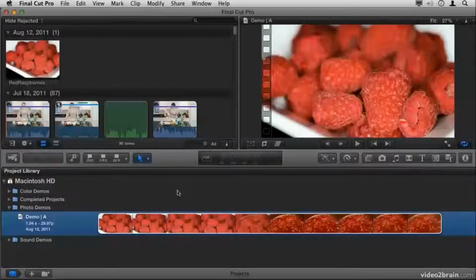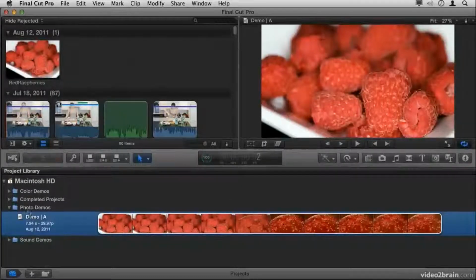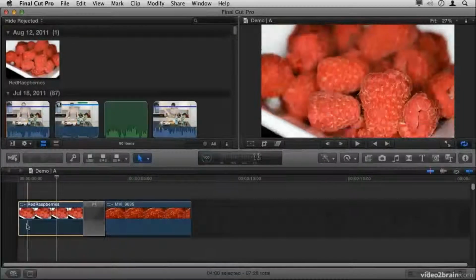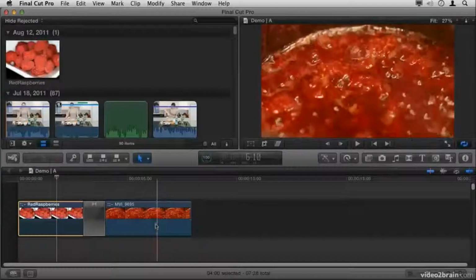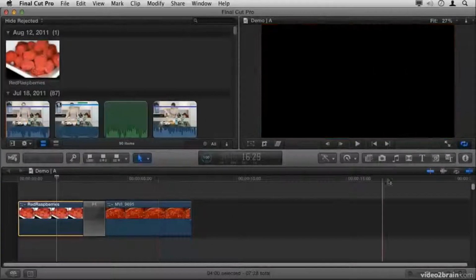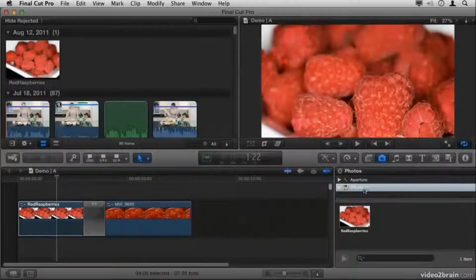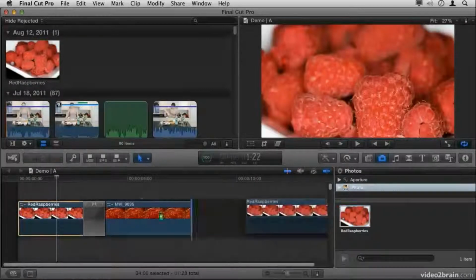You can apply color adjustments to your still photographs in Final Cut Pro the same as you can for video. Open up Demo Project A in the Photo Demos folder. If you don't already have the still image of the raspberries sitting here before the video, go ahead and add it in. To do that, just go to the Photos tab, and from the iPhoto menu, grab your red raspberry shot and drag it onto the timeline.